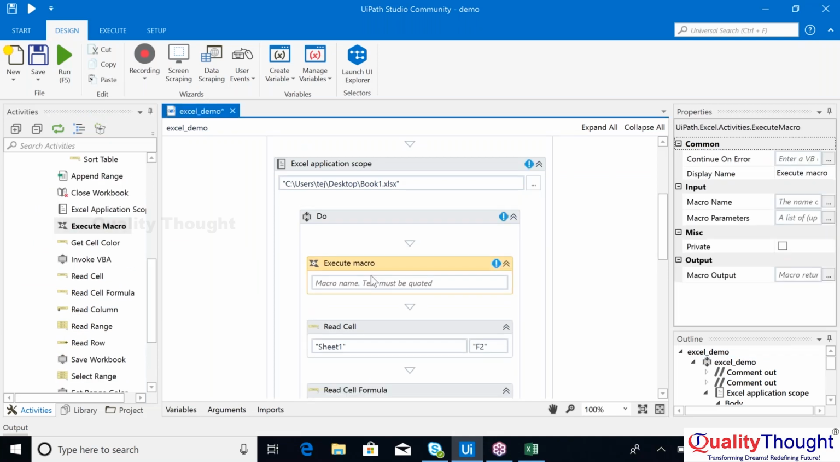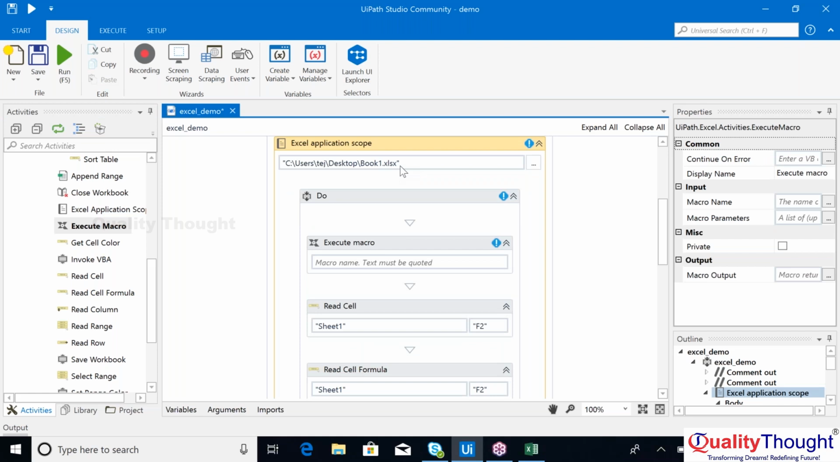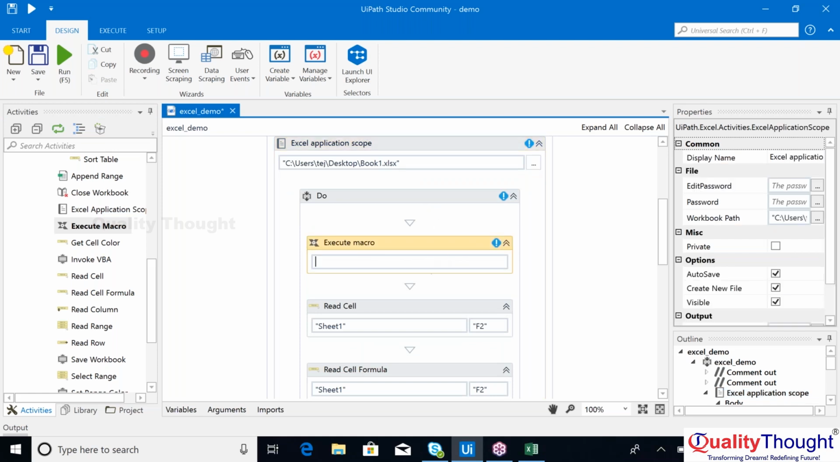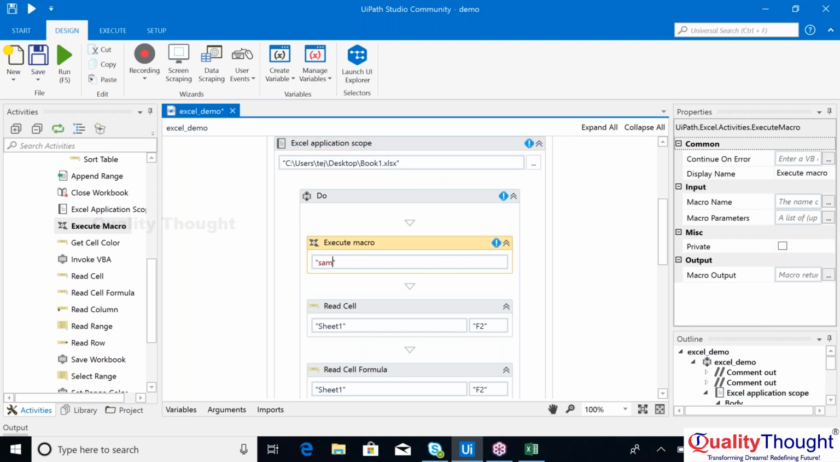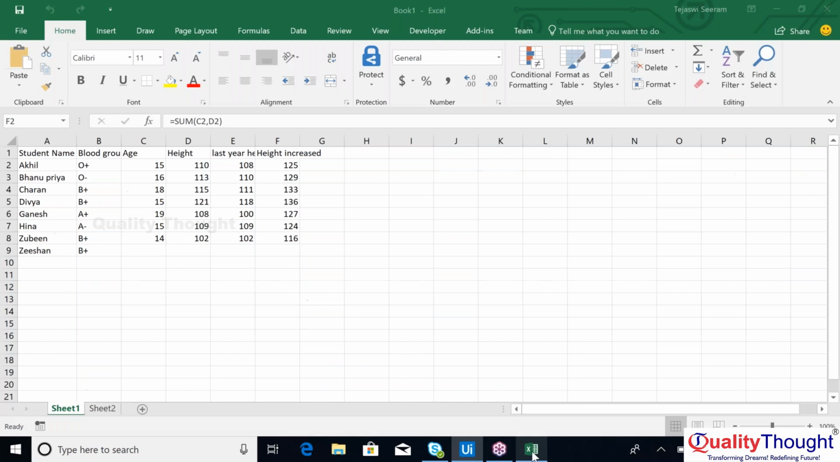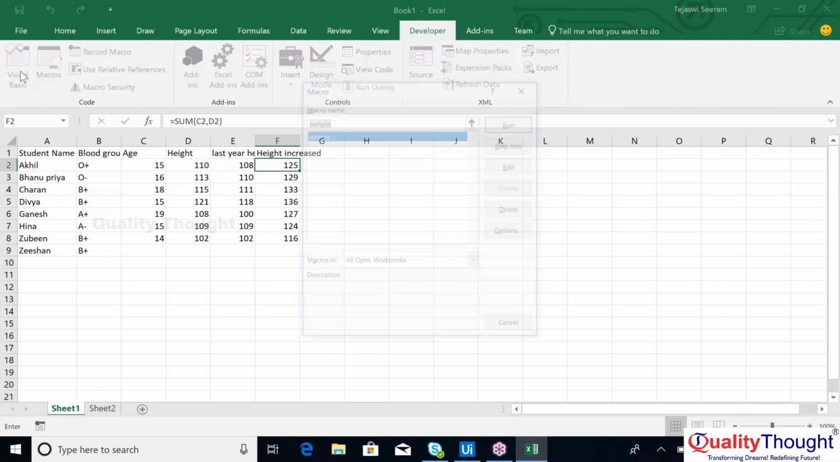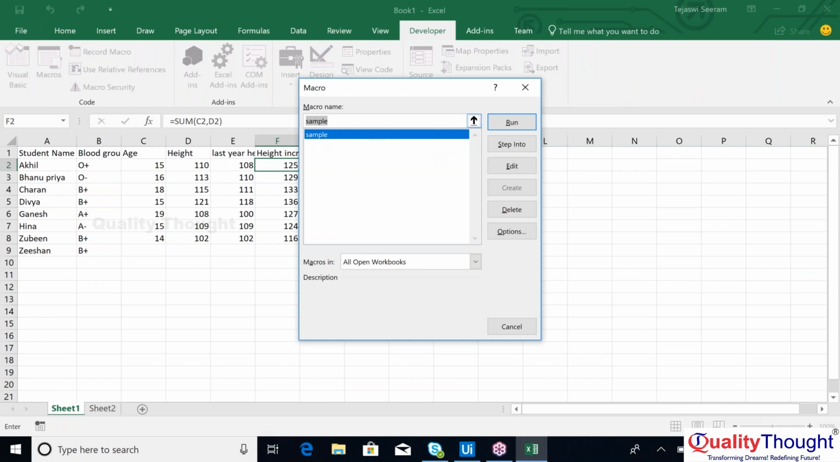This is also valid only inside your Excel application scope. If you put this outside, it won't work. So let me say currently the name of my VBA is sample. Once I give this name, it will go and trigger that specific macro available inside your Excel file. It will select the sample and by default give this run.